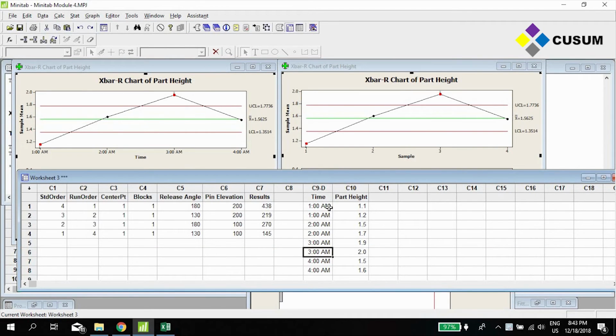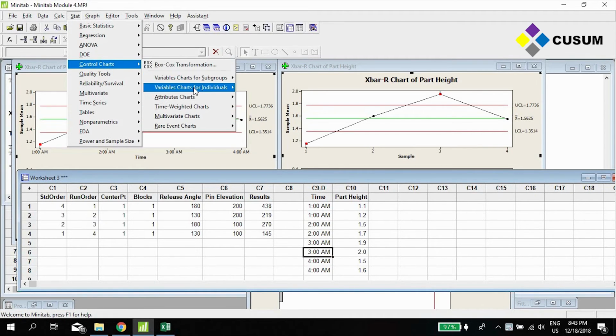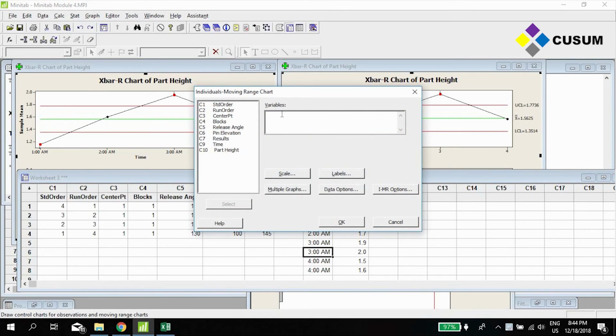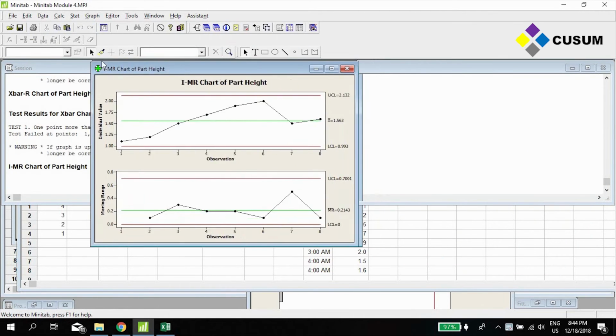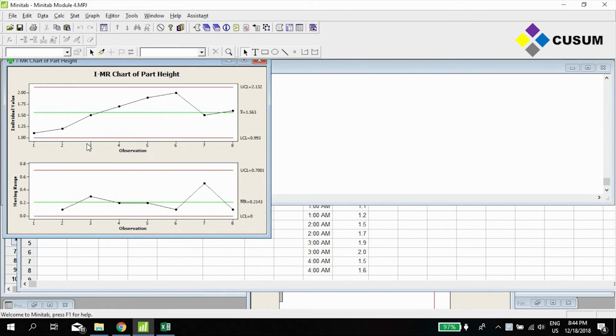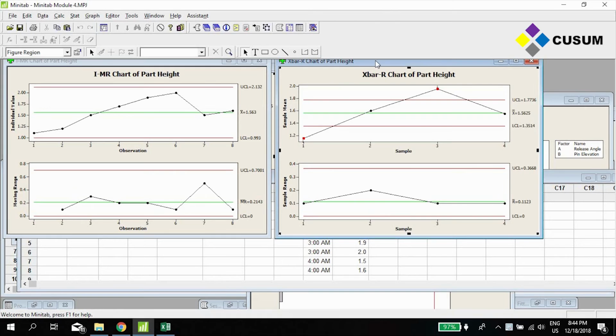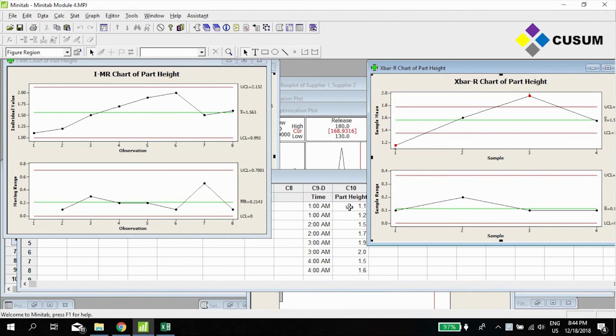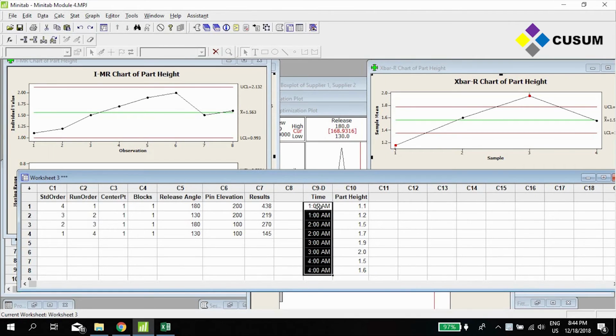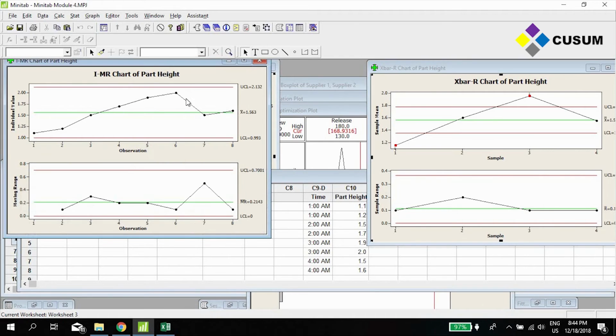If instead of having a subgroup size, you had taken only 1 sample at a time, you would click on Stat, Control Charts, Variable Charts for Individuals, and I-MR. Then where are your variables located? Once again, it's part height, and you would simply run your test. So Minitab is going to tell you, okay, your observations 1, 2, 3, 4, 5, 6 are no longer grouped. So if you compare this chart to your X bar chart, observe how your X bar has grouped the data points. You had in total 8 data points, but only 4 individual categories, so that is why you have 4 data points. On the other hand, the I-MR chart takes every single data point into account, and that is why you have 8 data points in total.